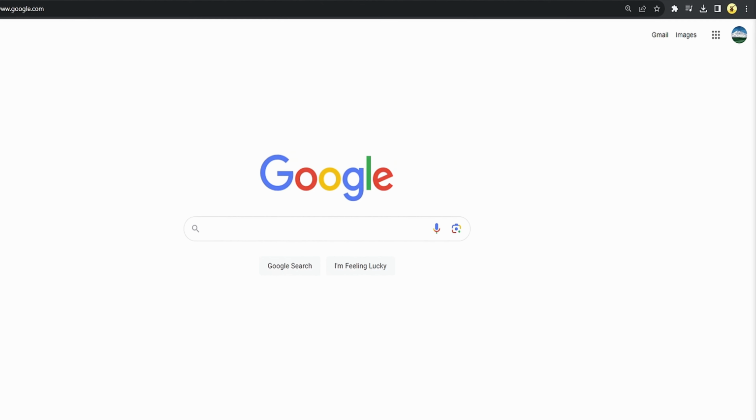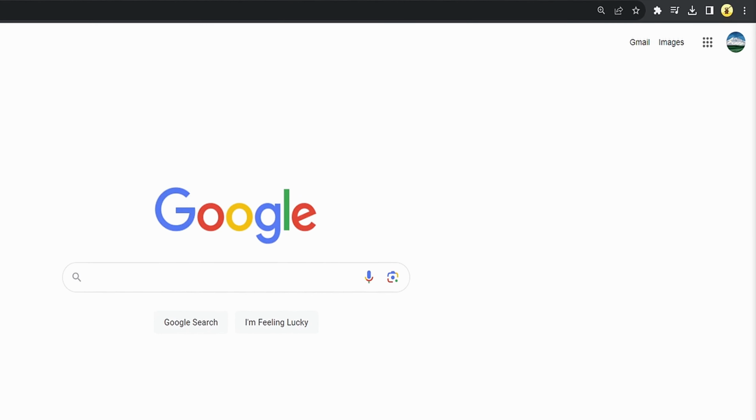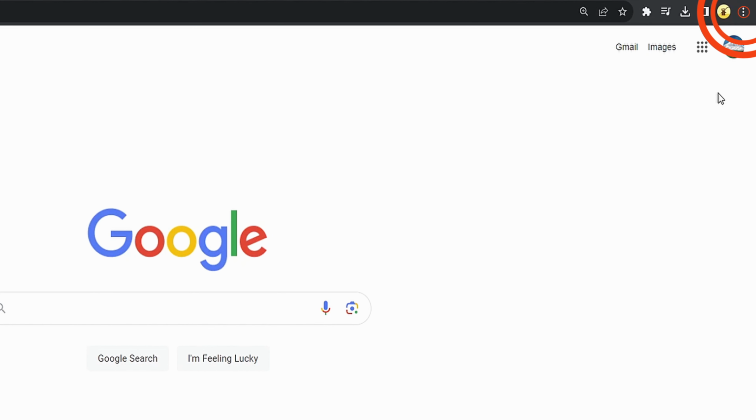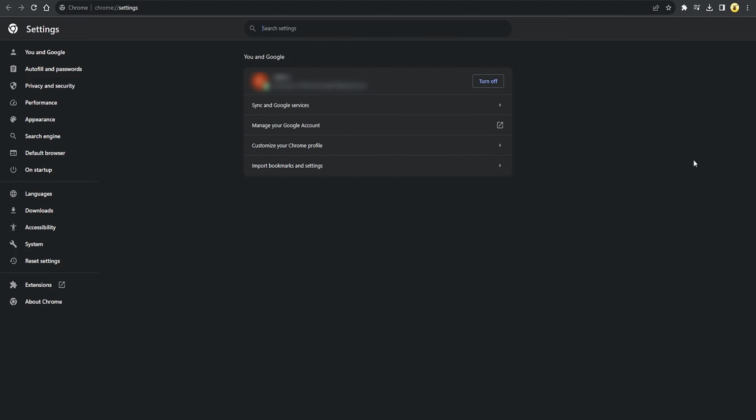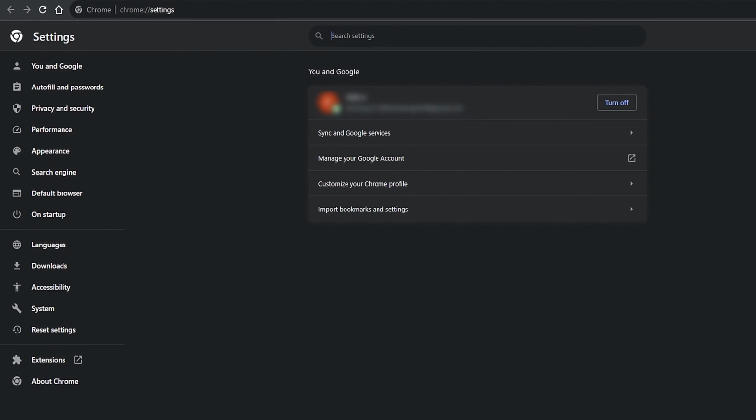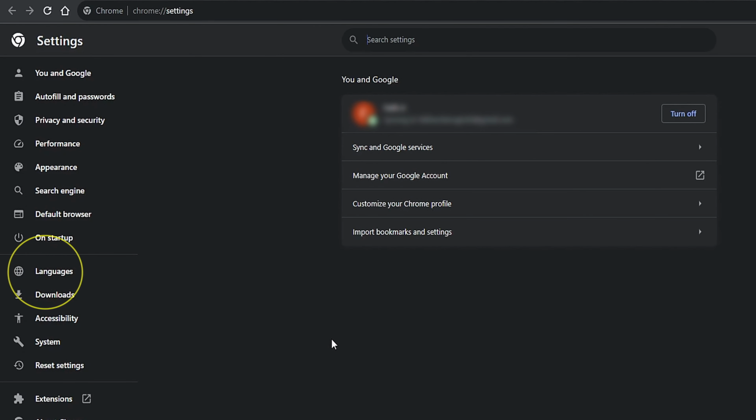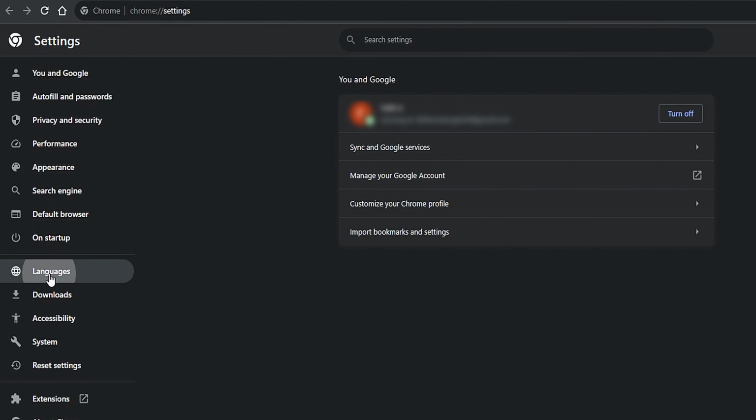Let's get started. Open Google Chrome on your computer. In the top right corner, click on the three vertical dots to open the menu. Scroll down to the Settings option and click on it. In the Settings menu, find and click on the Languages option, represented by a world icon.